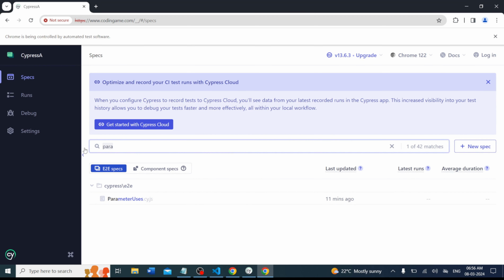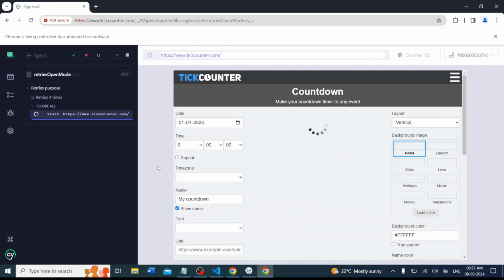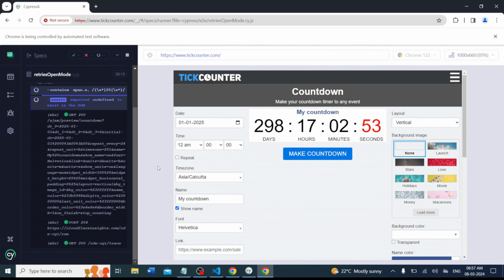Okay, our test case is retry open mode. You can see our 25 seconds is there, and let's see how many seconds will display. Currently it is 54 and our time is not matching. We are searching for the time, right? And this is not working because 25 seconds is not available on that page.